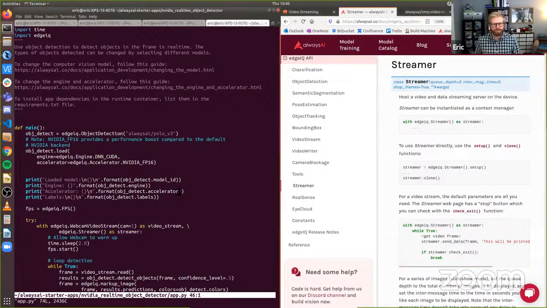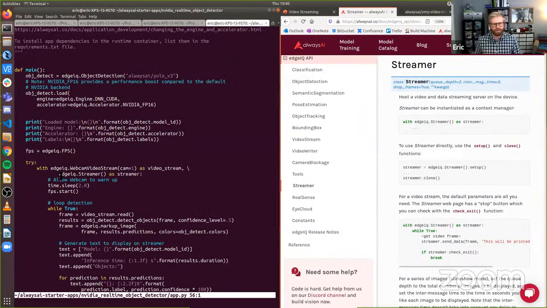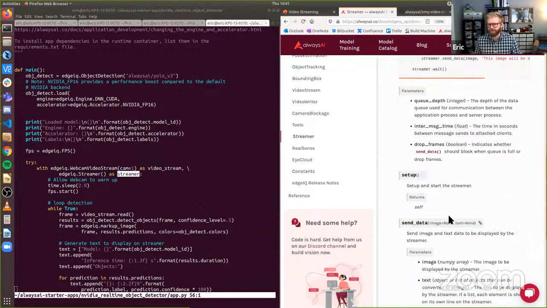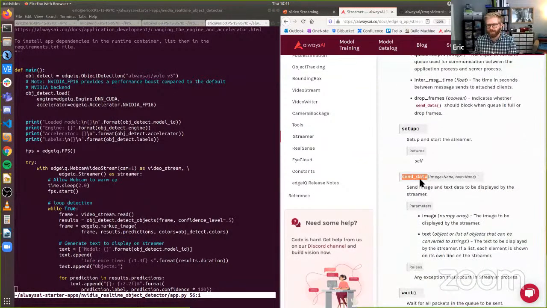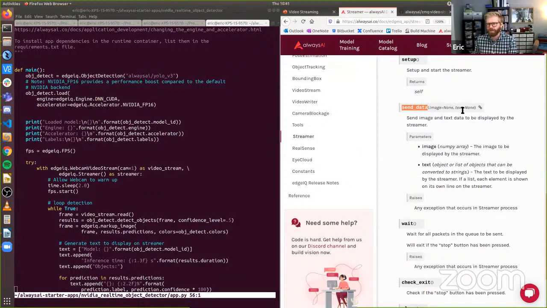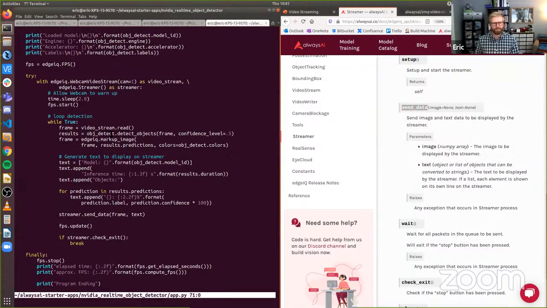So the streamer is instantiated in this as a context manager here, and it's just instantiated as the streamer. And then if we look through the description of some of the methods, the important one that we're using here is send data. That one sends an image and text, and that's what you see come up on the browser. So what we're going to do in this nice and concise app is grab a frame, do object detection, draw the bounding boxes on the frame, and then after that, put some text together and send the new frame and the text up to the browser.